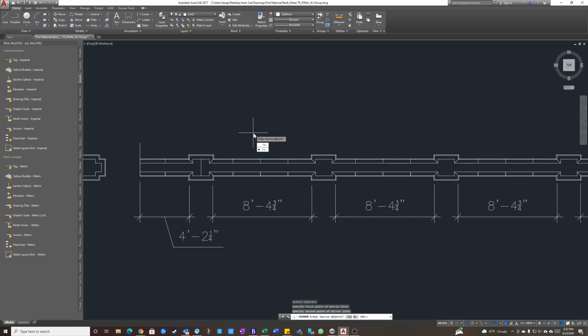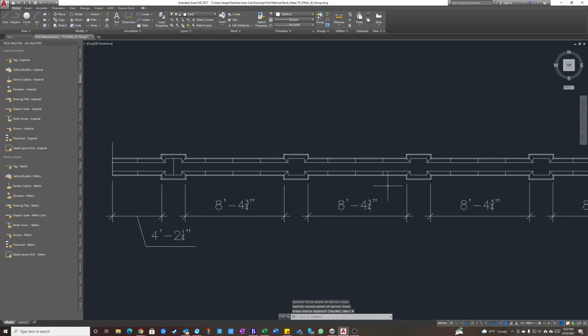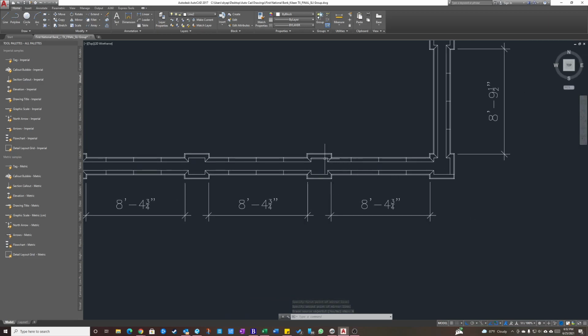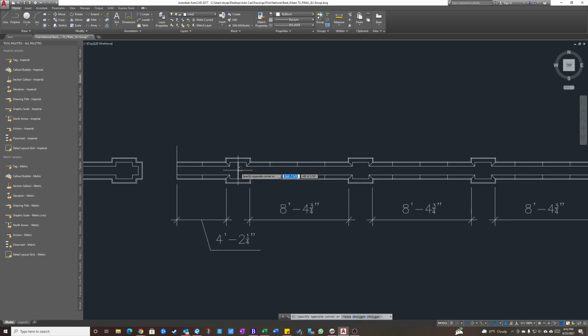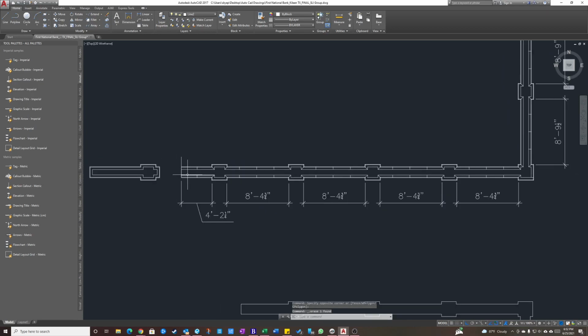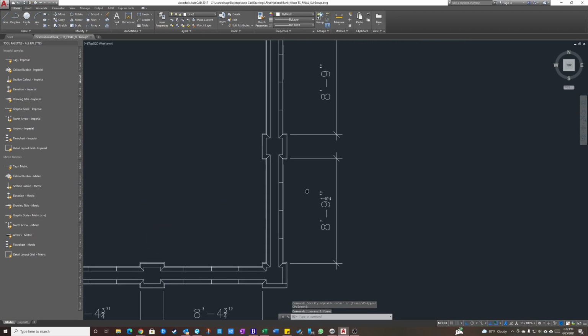Now it's going to ask you erase source objects, and you're going to select no. And there you have it. Now you have an exact mirror image of the lines that we had on the other side. Now you can delete that line.